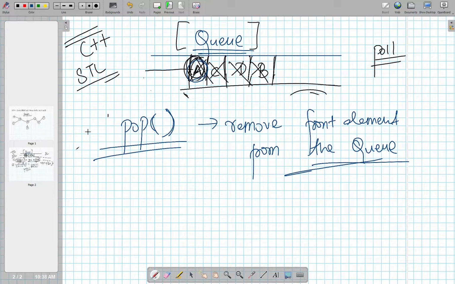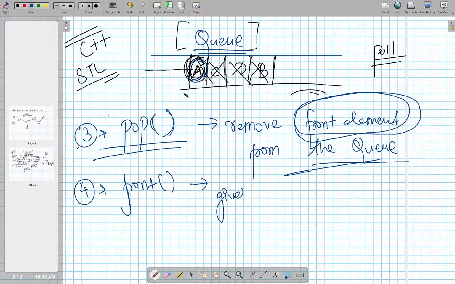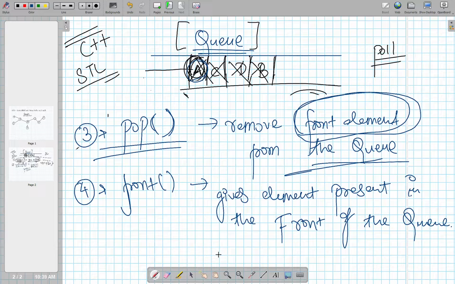So this pop operation will remove the front element of the queue. This is something that you need to remember: it will always remove the front element of the queue. Then we have an operation known as front. This front function gives you the element present at the front of the queue, and the pop function removes the front element. So just understand the difference.